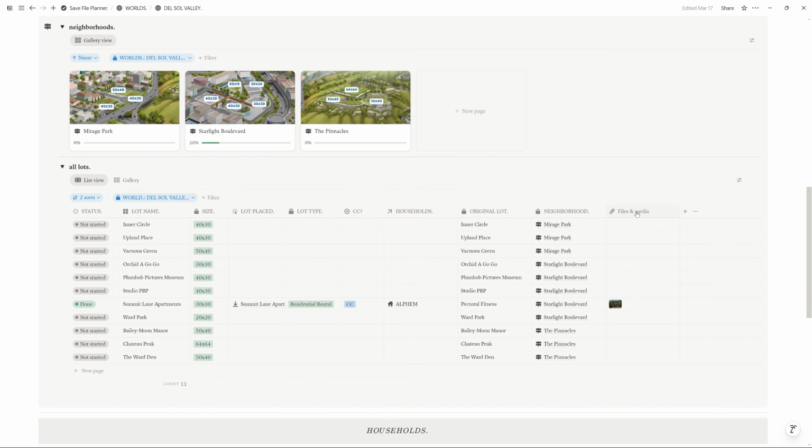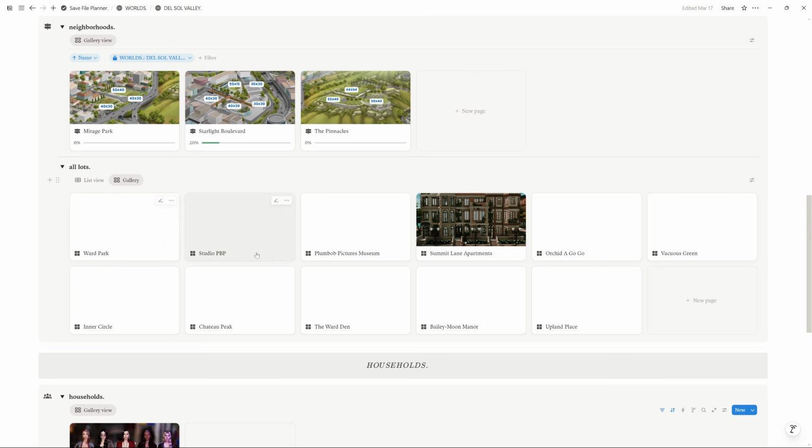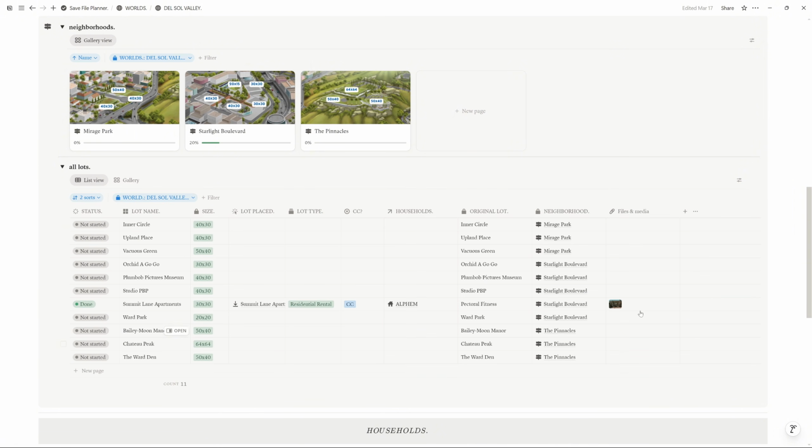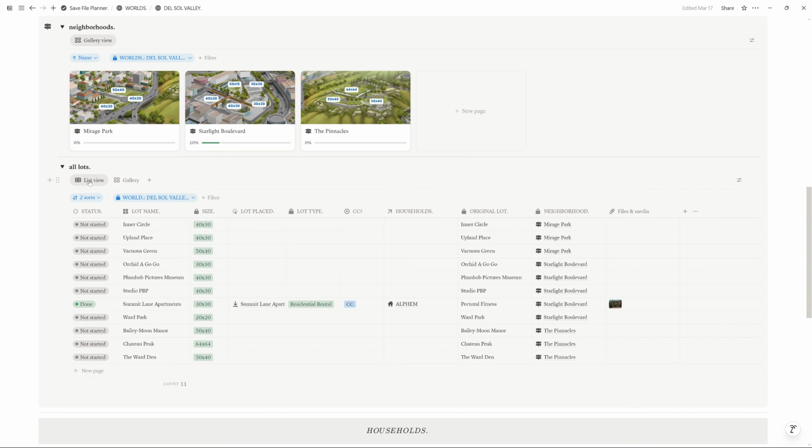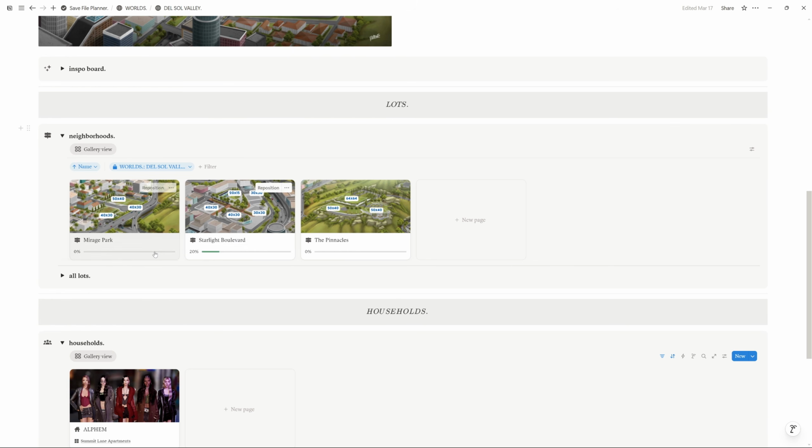And this is for when you view this in gallery mode. So most of the databases do have a list view and a gallery view. So if I click on here, it's going to show me just the pictures. And of course, all of these are empty, but I did fill this one out. So as long as you fill out this files and media section, you should be able to see the pictures on the gallery. So again, totally up to you. I tried to make this so people can basically do whatever they want and set it up however they would like. The neighborhoods also come with their own progress bars as well.